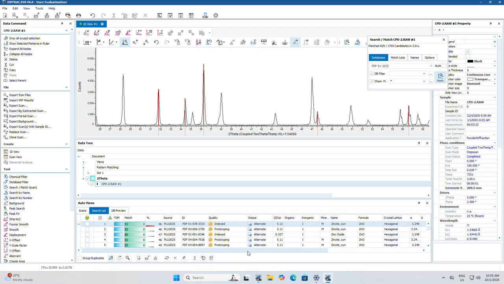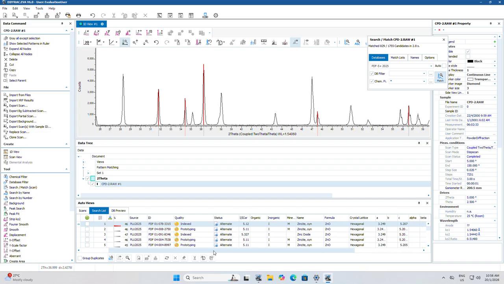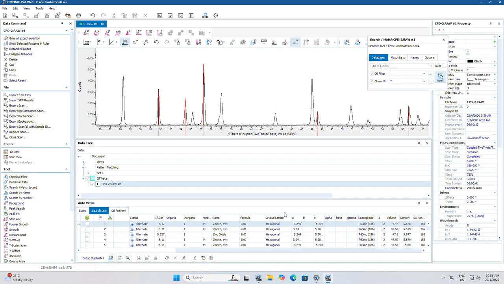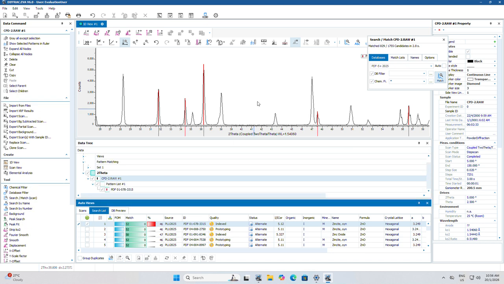Okay, so from this software you can see the ID database, you can see the quality data, you can see the formula, you can see the name, you can see the crystal lattice, you can see lattice parameter, you can see space group, you can see also the other information. Okay, so the first one very good. You can see very match at the center, the red line at the center of the peak, and then you can choose. If you satisfied, you can choose by click this box.